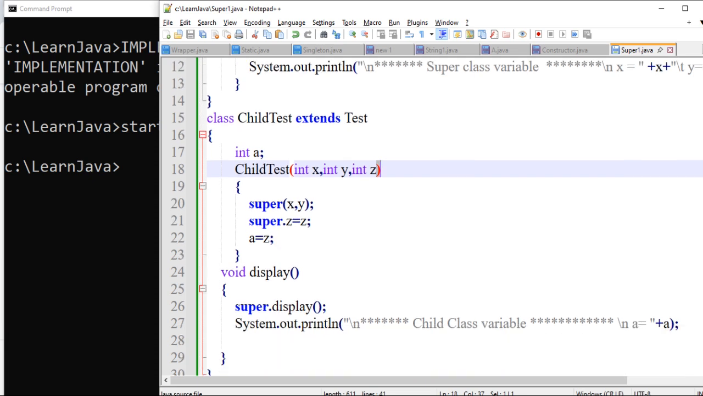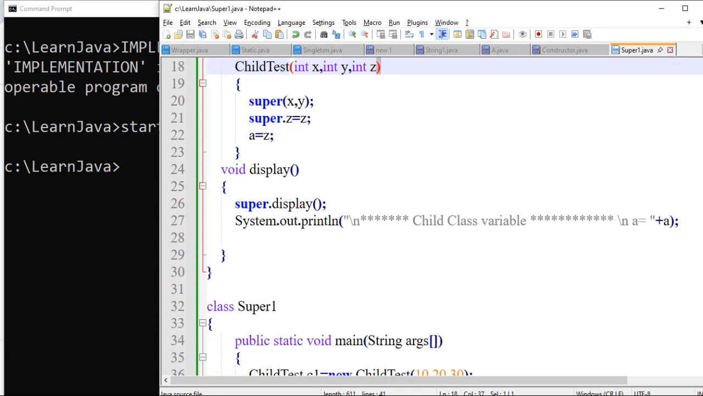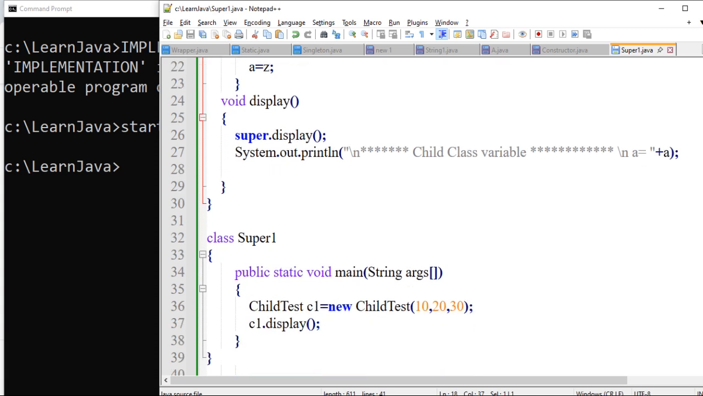So here, the display method of the super class, the base class, will print x, y, z, and then the child class display method will print its own member variable. Okay. Now here I create the object of the derived class only, and here I pass the values 10, 20, and 33. And next I call c1.display. Okay. So what will be the output?